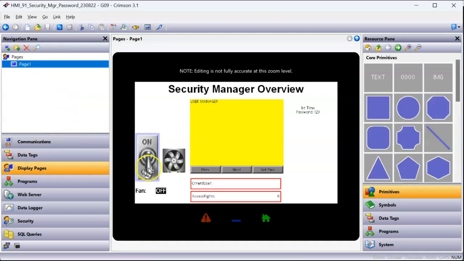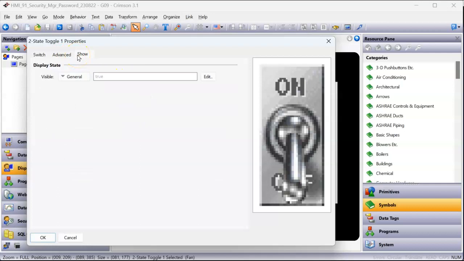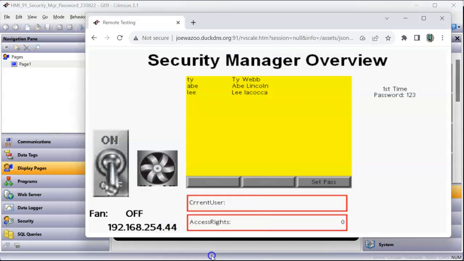So on display pages, I have my usual toggle button. I've dragged the tag out here. There's nothing else I've done here. I'm just using that. And then this is just a picture of a fan that turns on. This is the exact same thing. So let's test this out. Let me go ahead and download this first. Got it up and running here.